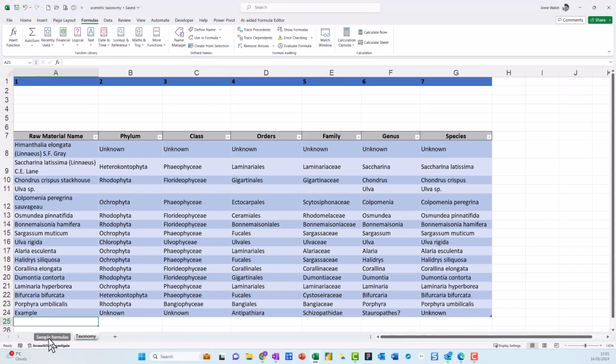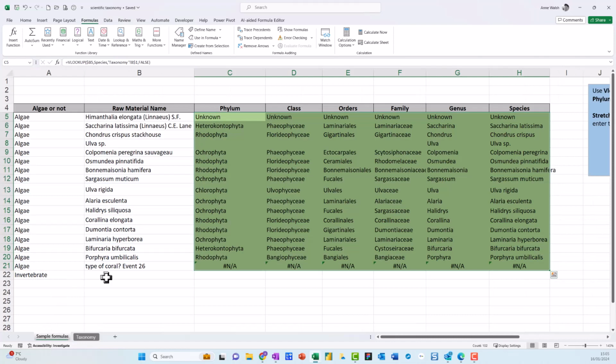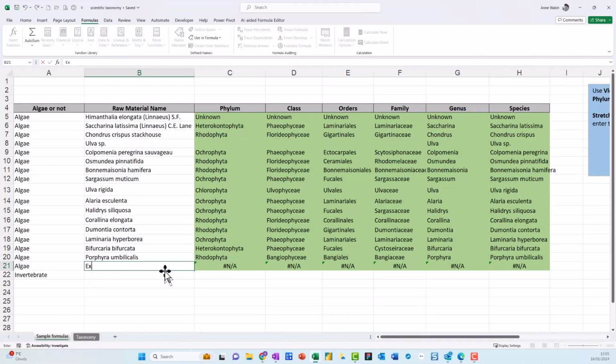Then I click over here on my sample formulas, and I just type in example. Watch what happens to all the other entries here at the bottom. See there, they all update automatically. So that just makes this technique really handy if you have to enter the same thing over and over again. Hope you find it useful.